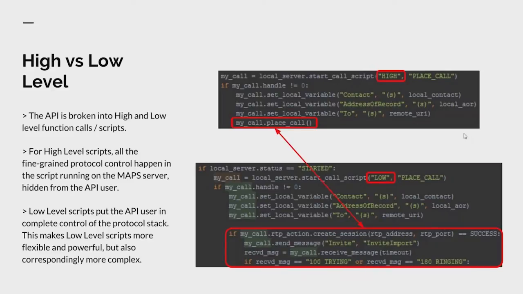In the low-level script, the protocol logic moves from the GLS state machine to the API level language. So we don't have a simple place call function. Instead, we have to manually start an RTP session, manually send an invite, manually look for which messages to expect in response. The low-level scripts end up being much more complex, much longer than the high-level scripts, but they give the user essentially complete control.